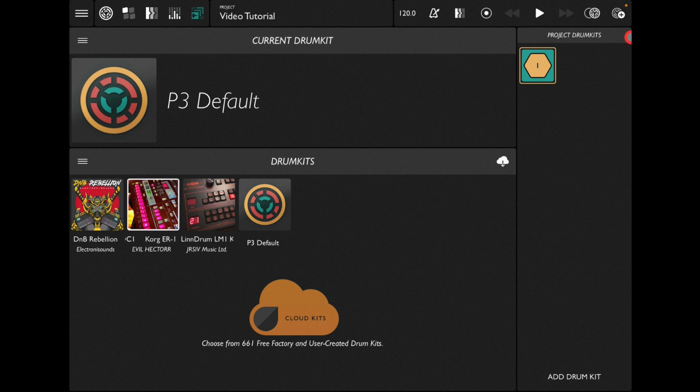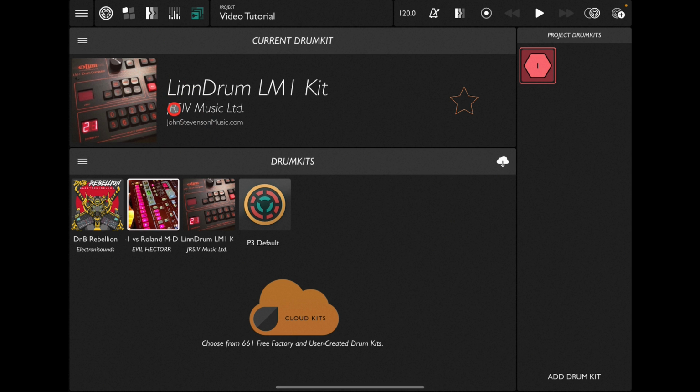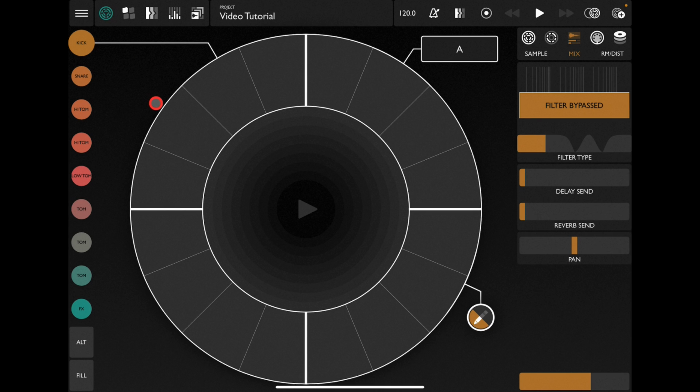To choose a new drum kit for your project, you just tap on it here and it will load up that kit for you. However, you can add a drum kit, so you can have multiple drum kits in a project that you can change per pattern. Okay, so let's go back to our main page. Now we've included our drum kit.